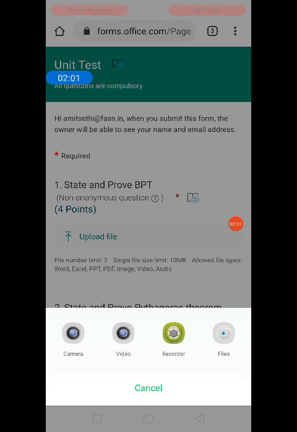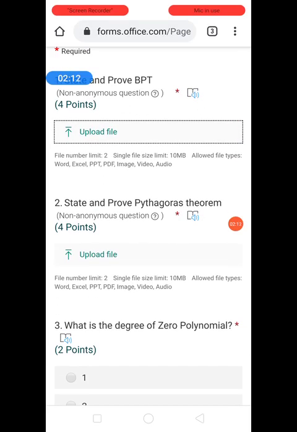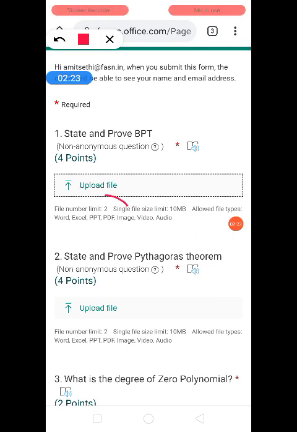Once you finish all the questions on the paper, first you see that the first question is state and prove BPT, second question is this one. So you see the question from this and write it on the paper. And you see here file number limit 2. That means maximum 2 files, 2 pages we can upload. So you have a choice of finishing this paper in maximum 2 pages. But if you do it in 1 page, you can upload a single file only. So 2 pages is the maximum limit.